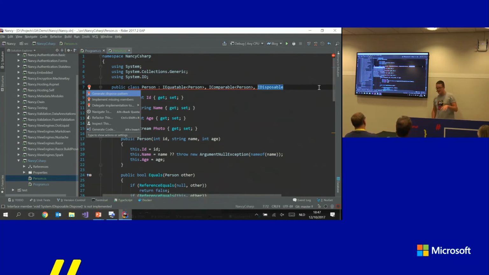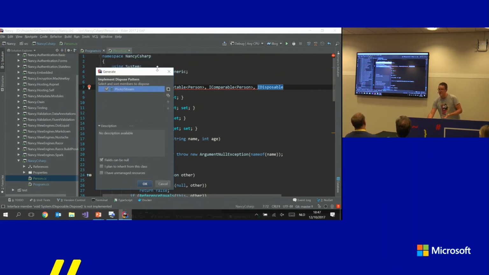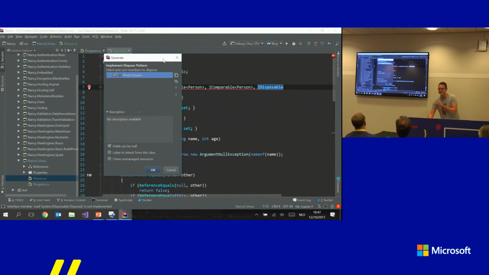Rider recognized that I'm using IDisposable and that there's a stream object in my own class. So what I can do is generate a dispose pattern using photo as a disposable that is embedded in my class. Based on what you are using in your class, like for example unsafe code or COM objects or whatever, this will look slightly different. But the general idea is that Rider detects what you want to do and helps you do that more perfectly or faster. So let's say fields can be null and I want to dispose my photo.